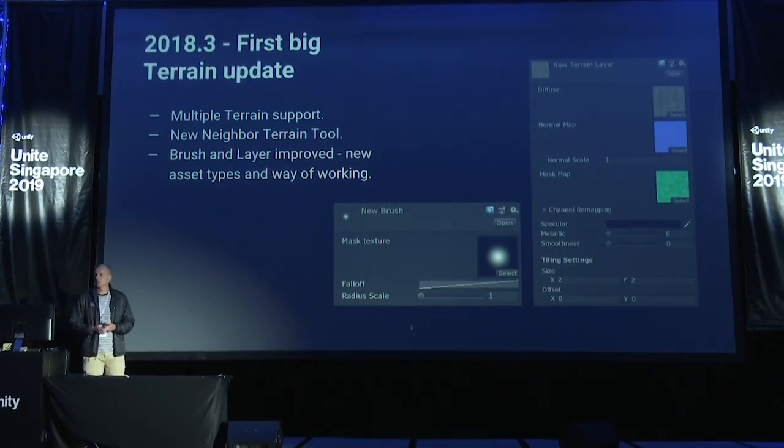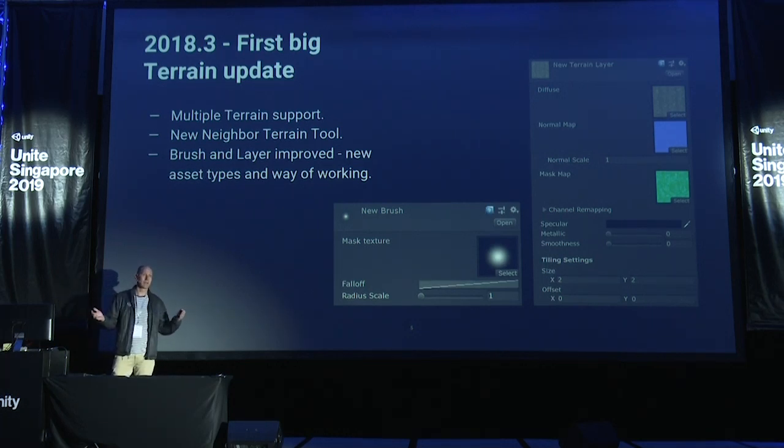So the multiple terrain support was really important. If we're going to have a large streaming world, then we want to have lots of terrain tiles, not just one big terrain that we render all of that all the time. So we had multiple terrain support. You could easily paint over multiple terrains, create tiles and extend your terrain, and lots of new brushes and layers as well.